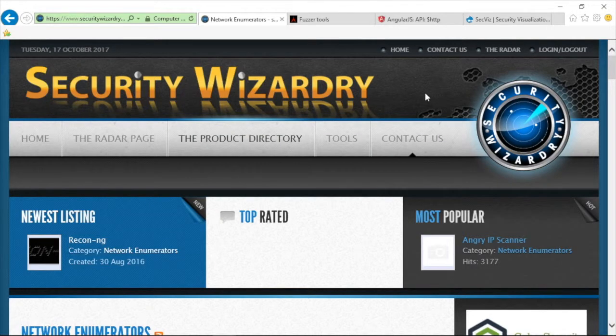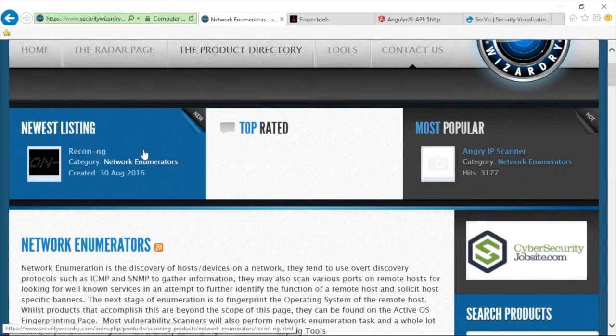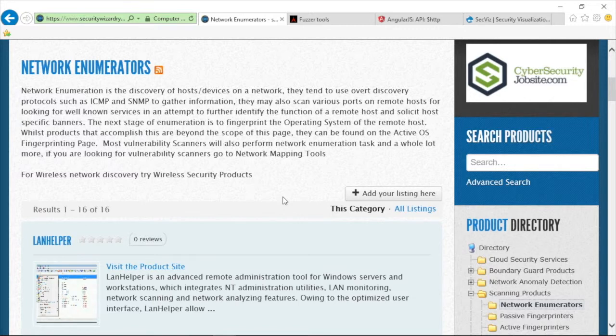The best way to know what a network enumerator is, is to look at some of the most popular tools out there and then compare their features. So I'm at Secure Wizardry, and you can see we've got a Recon-ng network enumerator, and this just basically tells you what it is. It's discovering hosts and devices on your network. They're partial to overt discovery protocols like ICMP and SNMP. And these also fall into the category of vulnerability scanners, network mapping tools like Nessus, for example.